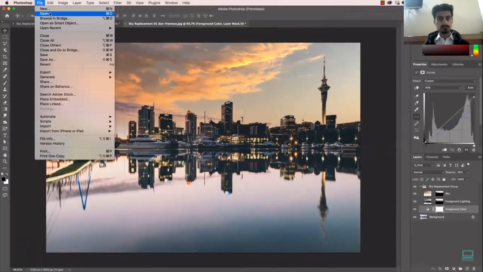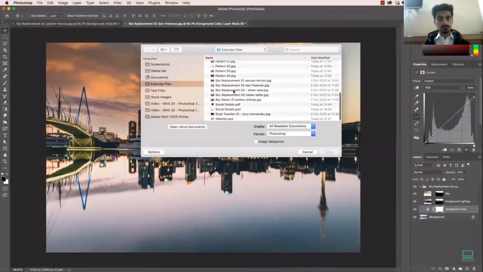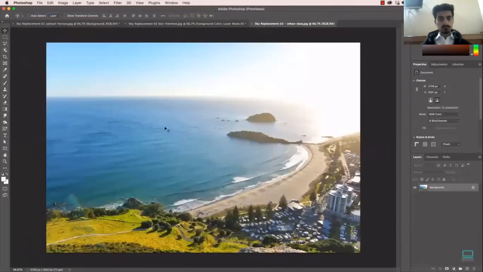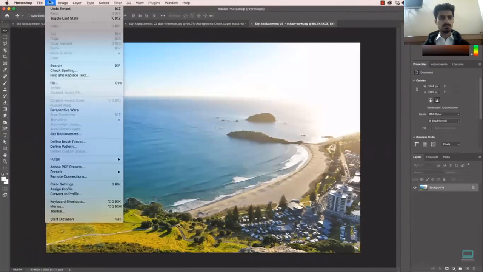Let's open up the third one, File, Open. Let's go to Sky Replacement 03. Now I'm showing you this one because it doesn't work very well, or at least it needs a little bit of modification afterwards. Sometimes I see these tutorials online and they show me only the ones that work perfectly, but I want to share with you what you can do if it doesn't quite work. This is kind of like an overexposed sunset over here.